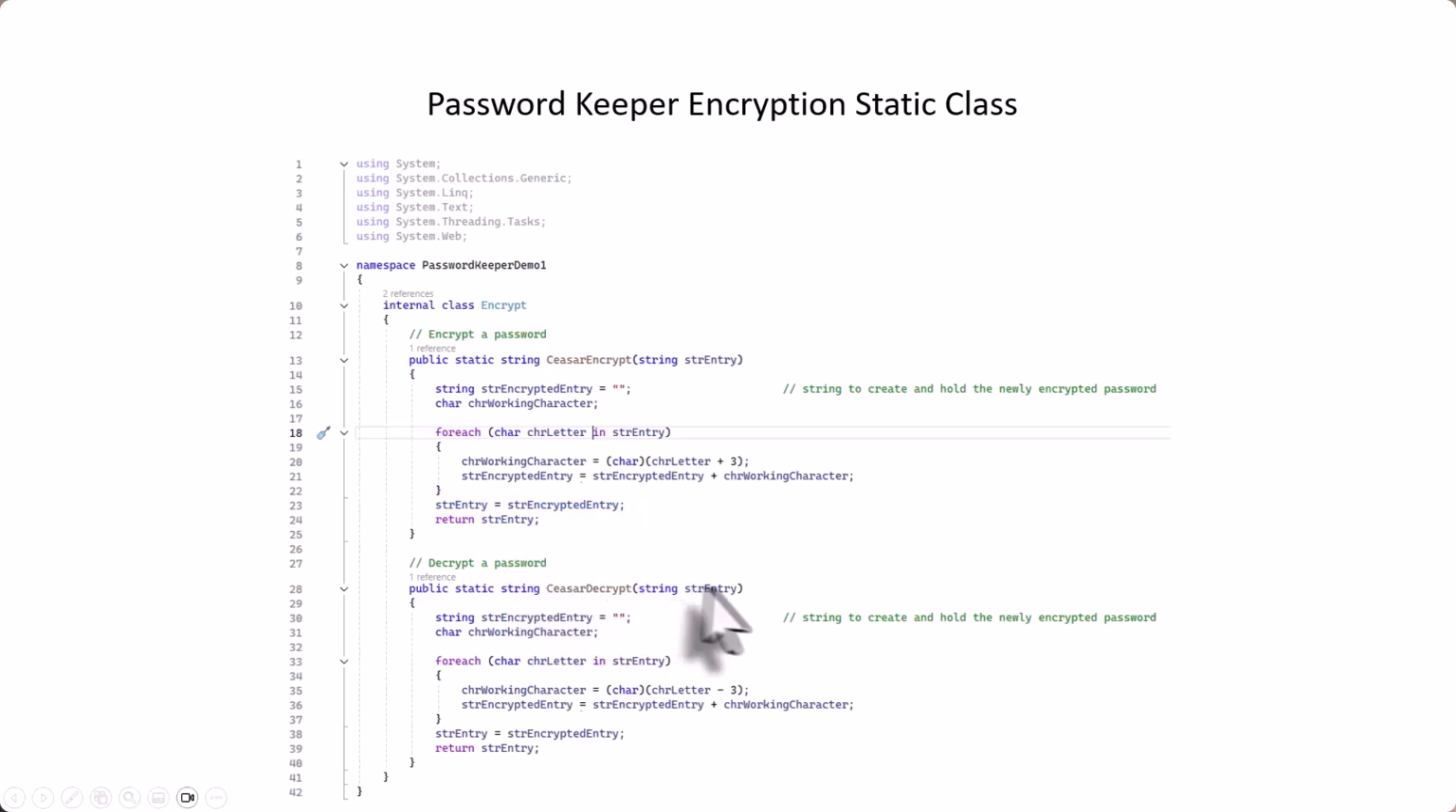We're going to be bringing in the string entry. We're going to call it Caesar decrypt. And we're going to use the same strings here, string encrypted entry, working character, and the same for each loop. In this case, though, we're going to be subtracting 3 from the character and then concatenating it. So it comes back to the normal way that it was.